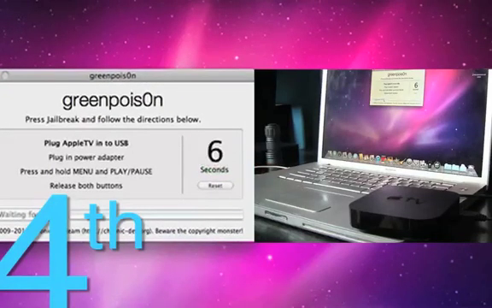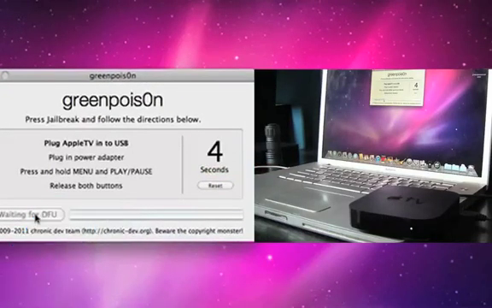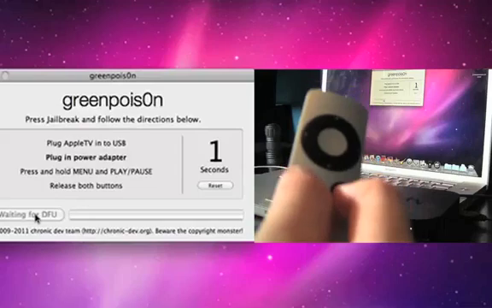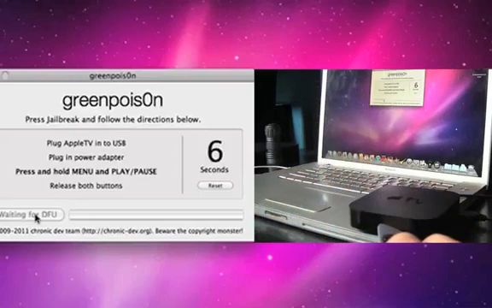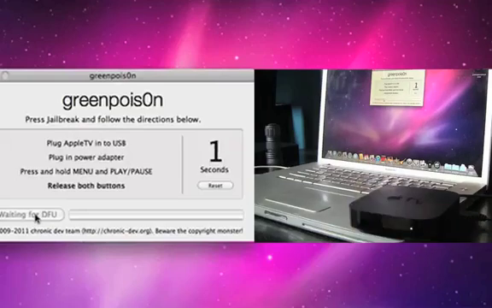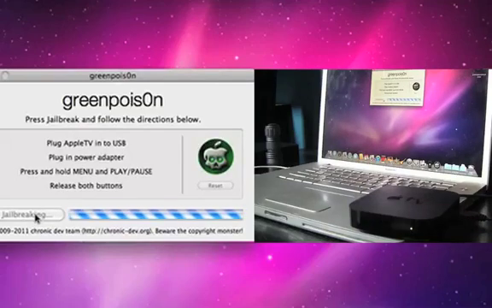Fourth, click jailbreak and follow the instructions. You don't need to plug in your Apple TV at the exact time, just have it plugged in and you're good to go. When it prompts you, hold the play and menu button, like shown, for 7 seconds. Then release and let Greenpois0n do the work for you.